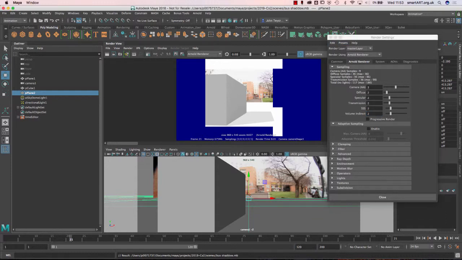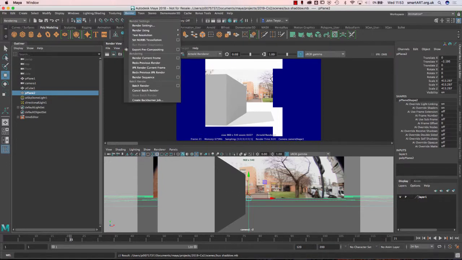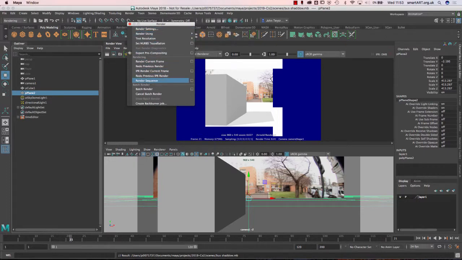Finally, I'd save that. We do have an option of batch rendering. So if you're on the machines upstairs, you can try batch rendering. But if you're rendering on a single machine, I'm going to go to the rendering selection here. We go to the render tab. And if we want to render it locally on our own machine, we can do render sequence.